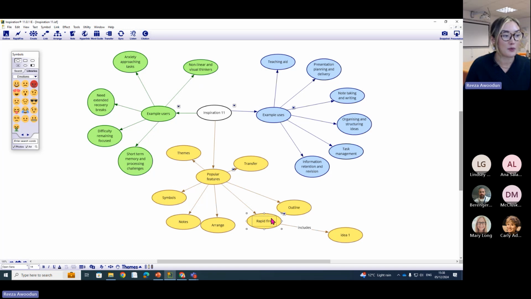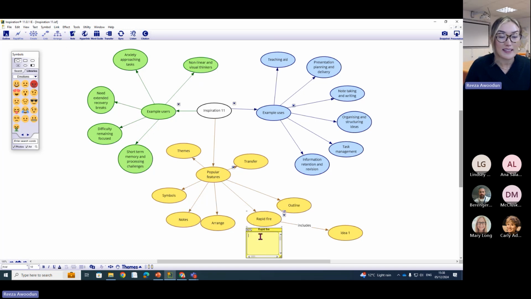Onto each of these symbols we can add a note. So up here I've got my notes tool, and these can include up to 8 A4 pages of text.